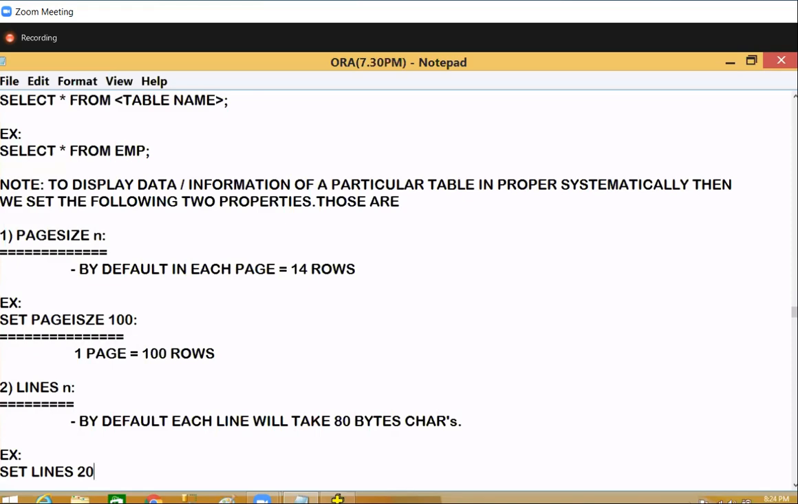That is called the n value. Suppose here I'm passing 100, then in each line, 100 bytes of characters will be taken. So these are the two properties, guys, you have to use. One is page size, which means in a page how many rows you want to display. By default, 14 rows. If you want to increase or decrease, you have to change your n value. If I'm giving 100, then in one page 100 rows are displayed.